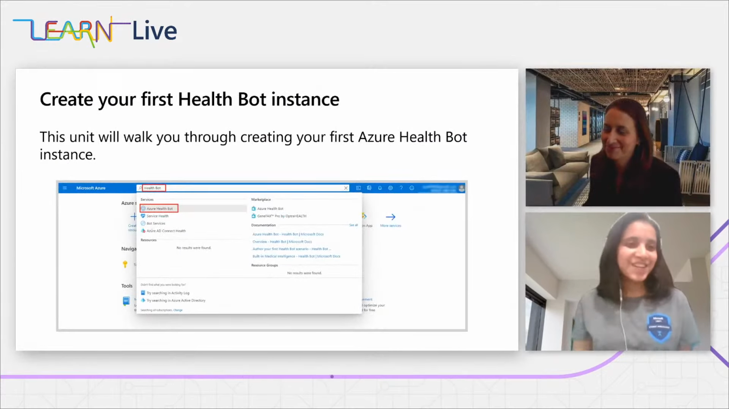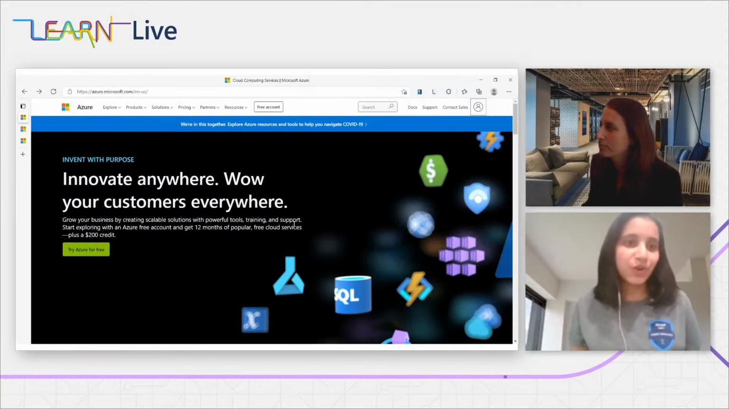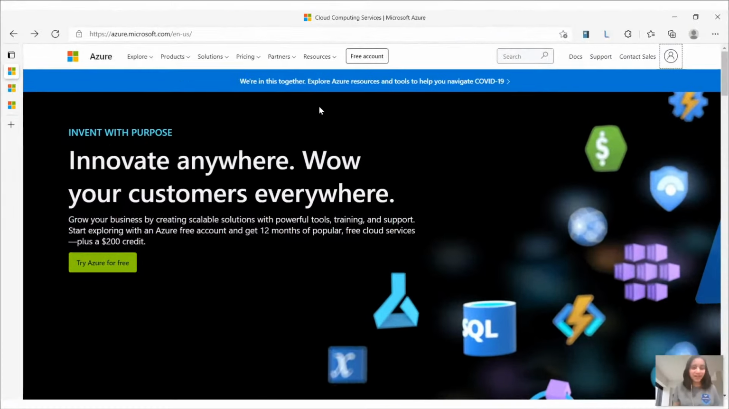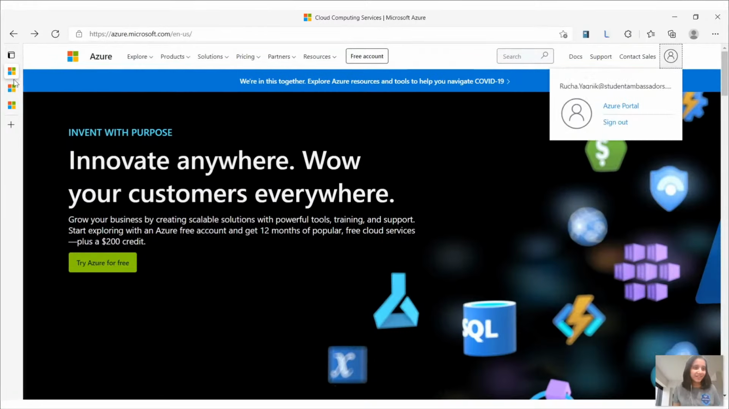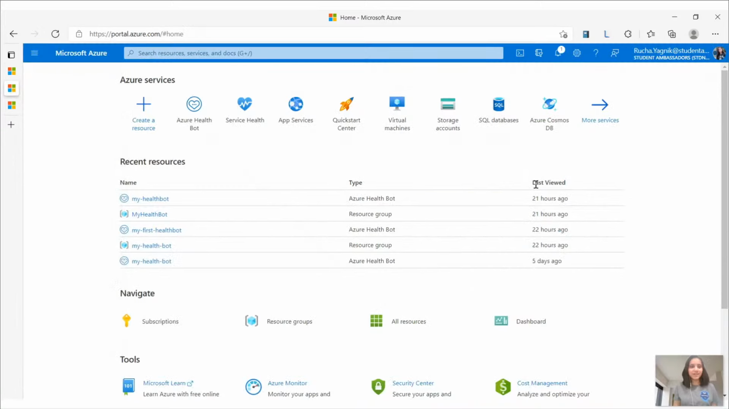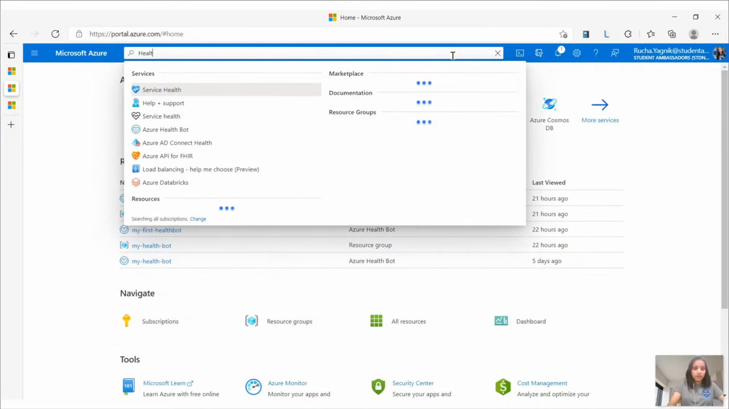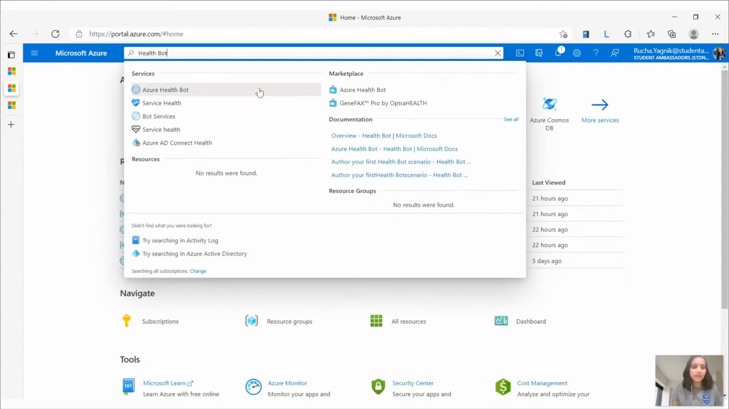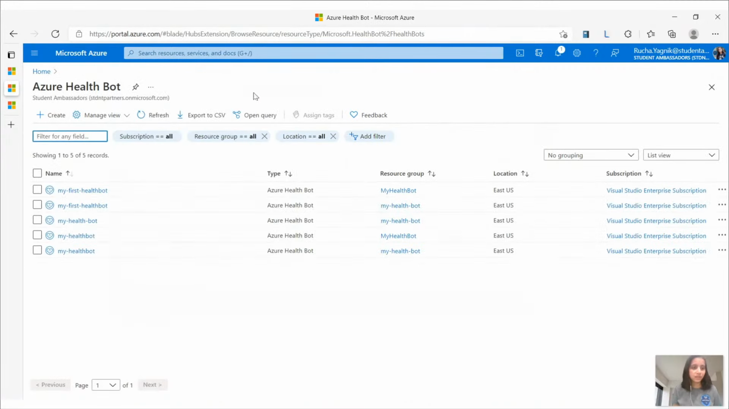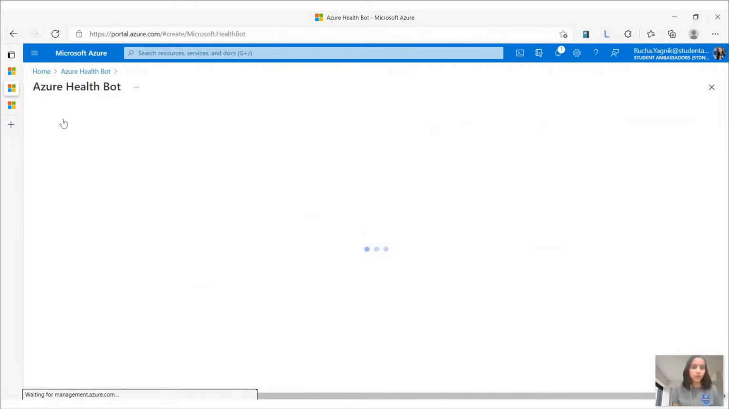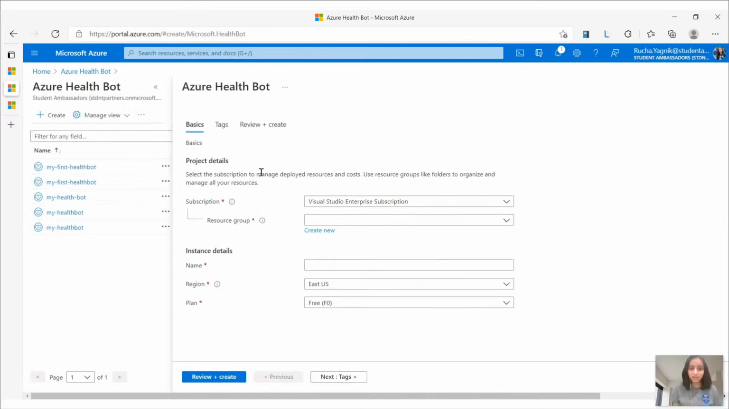So first things first, we go to the azure.microsoft.com website, and in here you log into your account and go to the Azure portal. So it looks something like this. When you're on the home page of your Microsoft Azure portal, in the global search, we would look for the health bot, and under that we would select Azure Health Bot. Now when you have the Azure Health Bot screen open, we go to create, because we want to create the very first instance of our health bot.